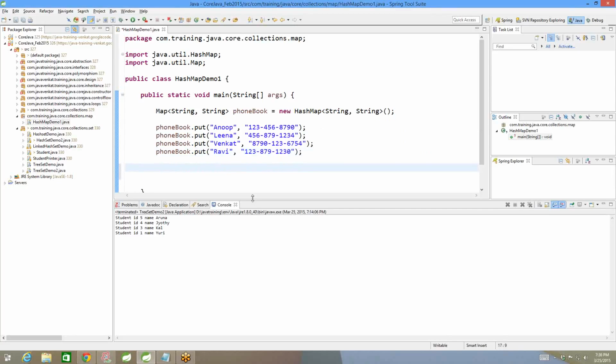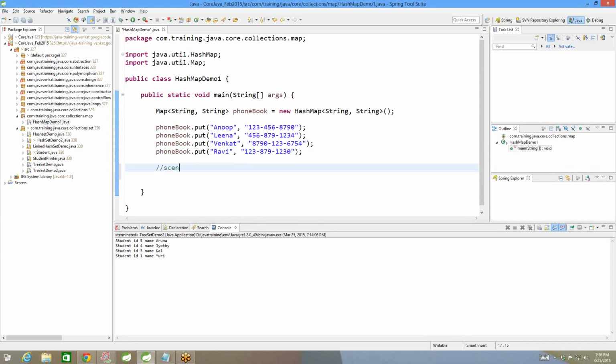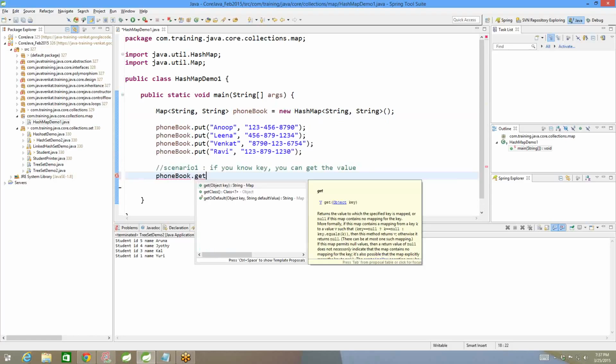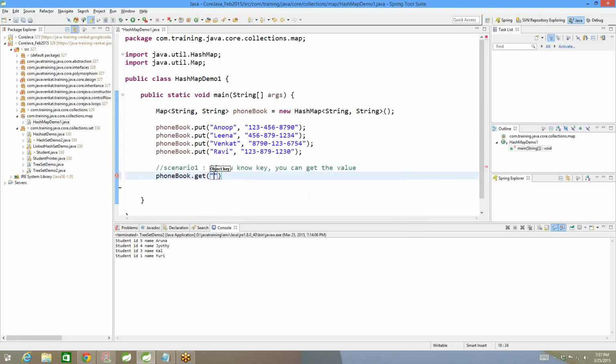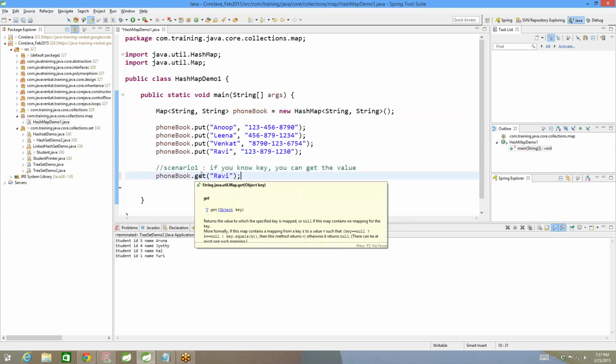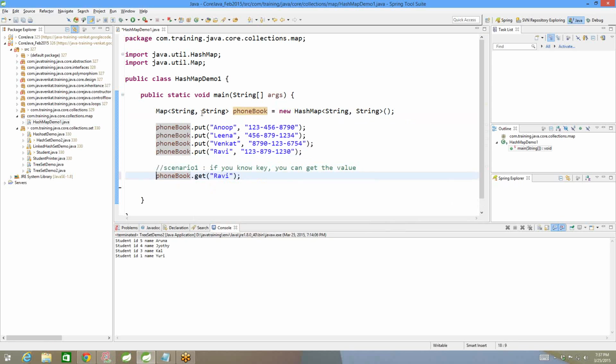Now let's look at it. The first scenario here, scenario 1. If you know the key, you can get the value, right? You can get the value. Do you know the key? Now you ask your phone book, hey phone book, can you give me Ravi's phone number? Just say phoneBook.get. There is a method called get, and you give your key here. This is the key, and this is the value. Now I'll give the key as Ravi, and I'll get the object. Now this returns a string because you defined your value as a string.